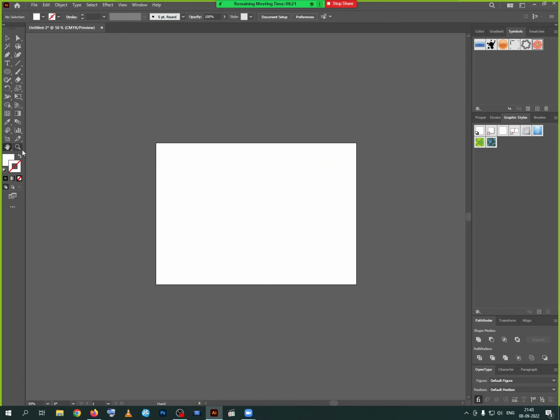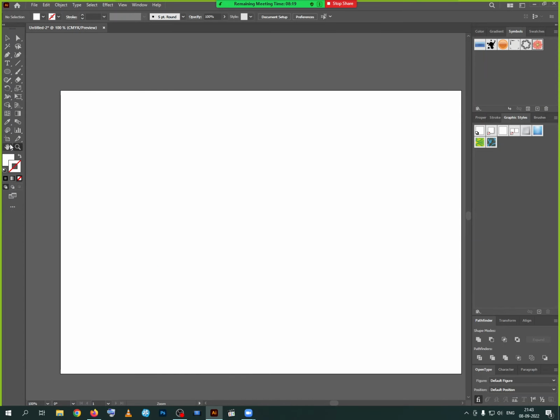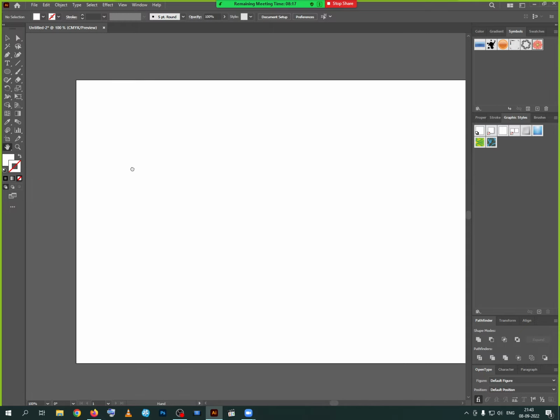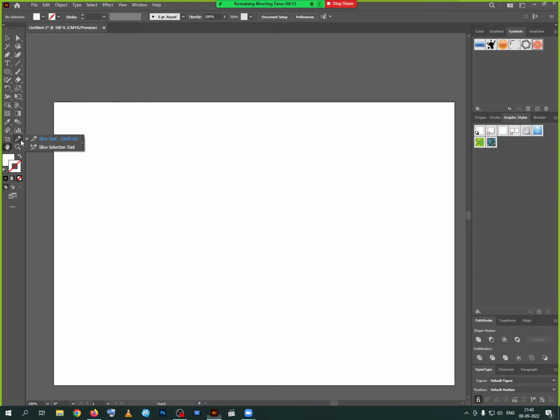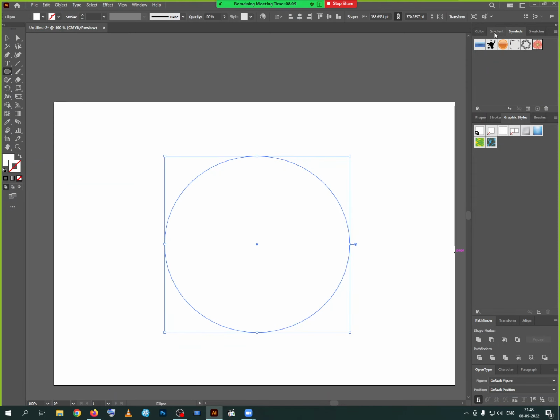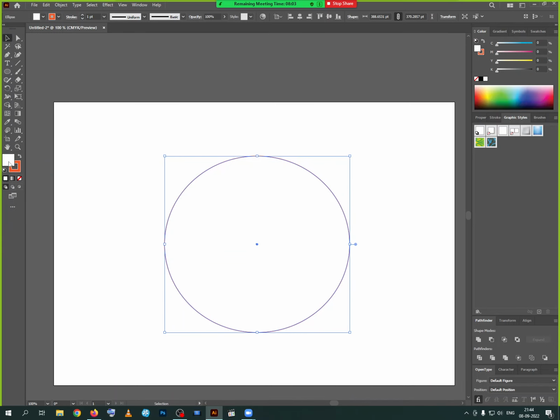Now zoom tool for zooming purpose, hand tool for navigation purpose. Now coming back to the slice tool. Slice tool will give you slices of a single object. You can see. Select this one and apply the colors on this one. Let's apply swatch. It is stroke color. Let's apply the fill color for this one.